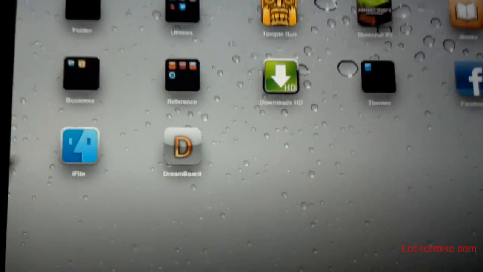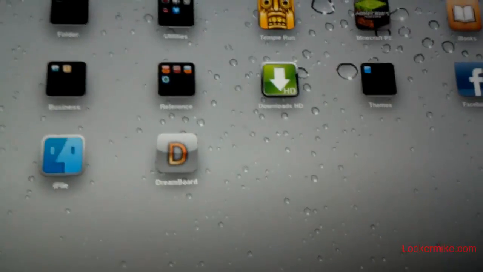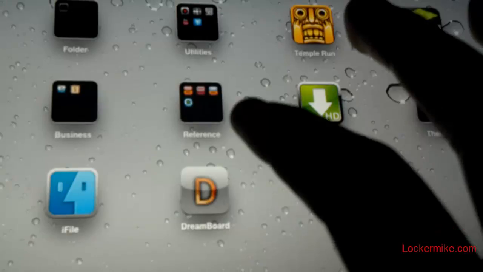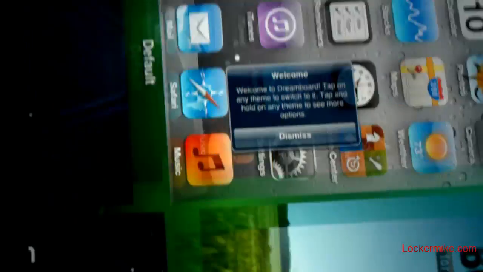Password. Okay. Now let's go. As you can see, we have Dreamboard installed now. I'm going back into Cydia. I'm going to give you an idea of how Dreamboard looks. You can see this is Dreamboard.